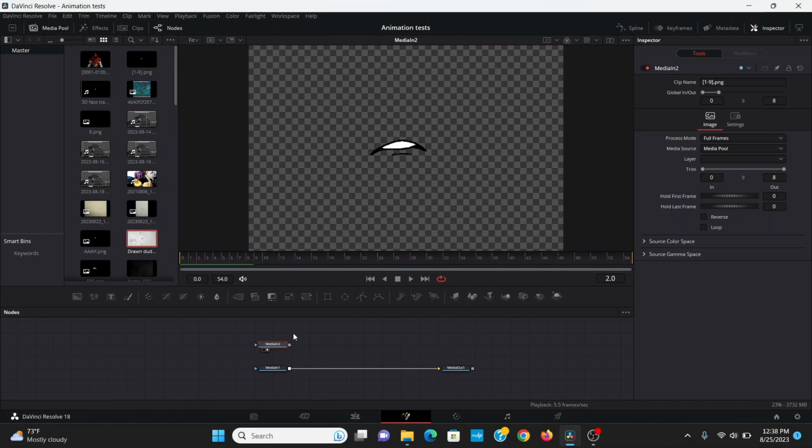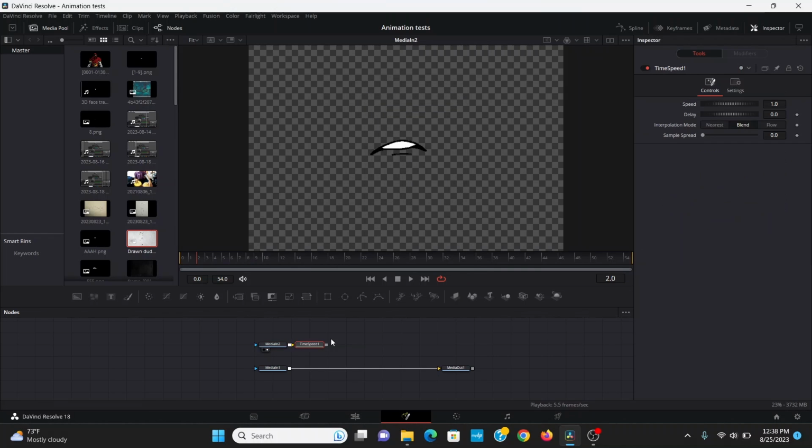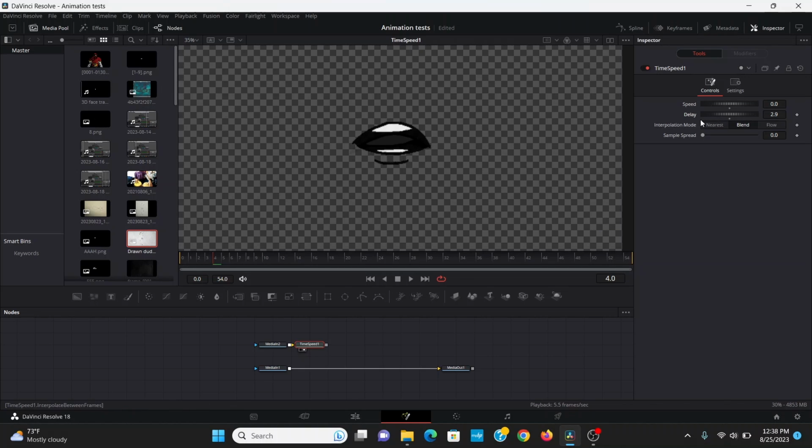But I want this to match my audio. So to animate what frame it shows, I can hit Shift+Space and search for a Time Speed node. Bring that to the viewer, and I'm going to set the speed to 0. Now it's not moving at all, but if we play around with this delay slider, I can choose what mouth frame I want to be on. Now if it's between frames, you'll get this weird ghosting effect, so I can just change the interpolation mode to nearest.